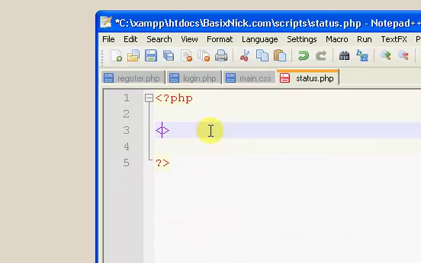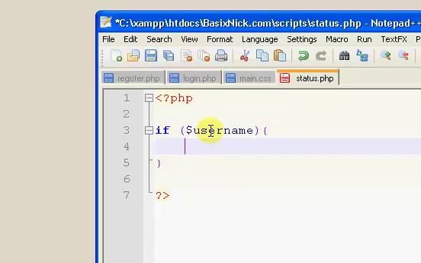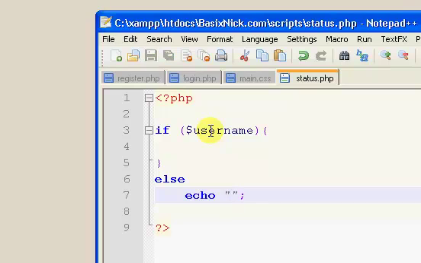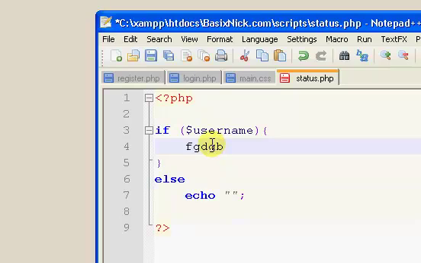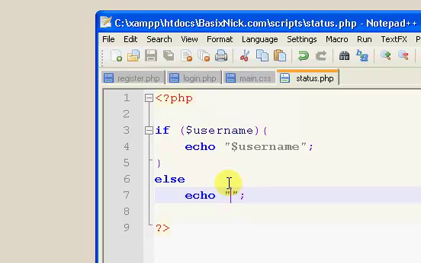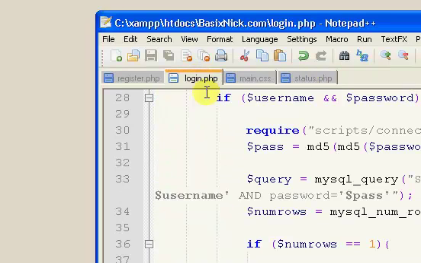Now, in our status page, we want to put in an if statement, and we're going to say if $username. That's all we're putting inside of our if code block. But else, we're going to echo something out. So we're going to check to see if a user is logged in, and if the user is logged in, then the username value is going to be present, and in which case it'll run this block of code right here, which for now all we're going to do is echo out the username. And if the user is not logged in, we want to show them the login form.